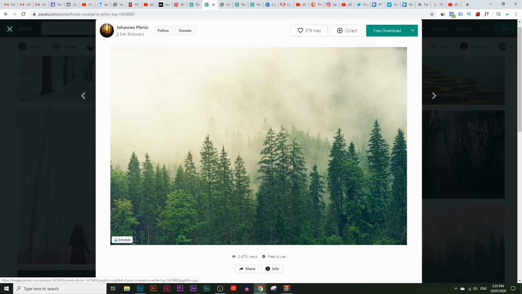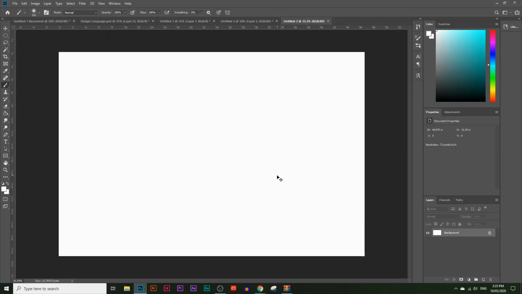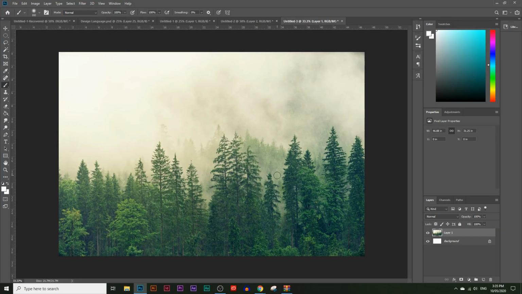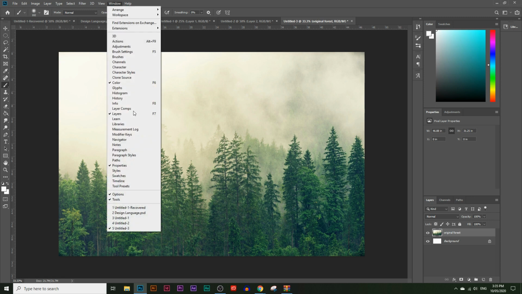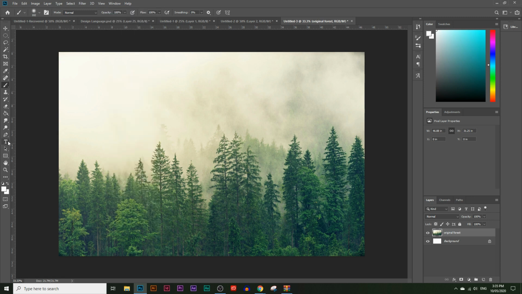If you wanted to follow along with this tutorial, I'll leave a link to this image in the description below. So let's right click and copy this image, and I'm going to paste it into Photoshop by pressing Ctrl V, or Command V if you're on a Mac. Let's rename this layer to original forest layer. If you don't see this layer panel, just go to Windows and click on Layers right here.